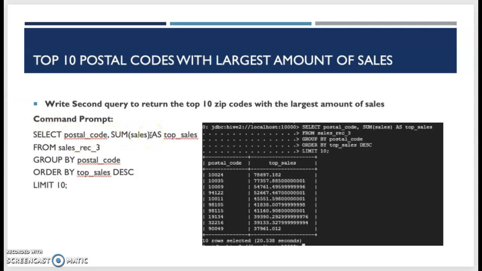So we want the total sales, which gives us the largest amount of sales, and we gave it a new name, top sales, and we took this from our well-defined schema. If we group the top sales, or the sum of sales, by each postal code, and then order these postal codes by top sales in descending order, it will give us a list from greatest to least of which postal codes had the most amount of sales in their region.